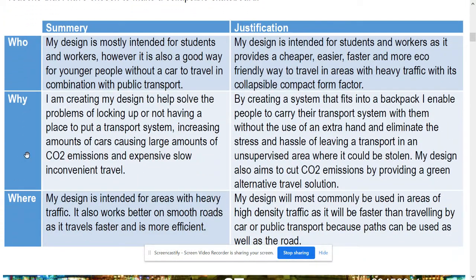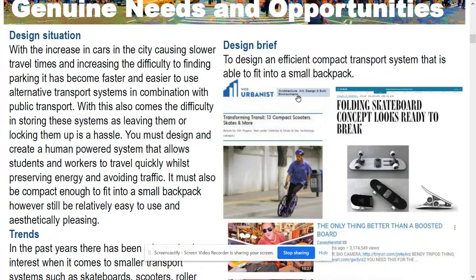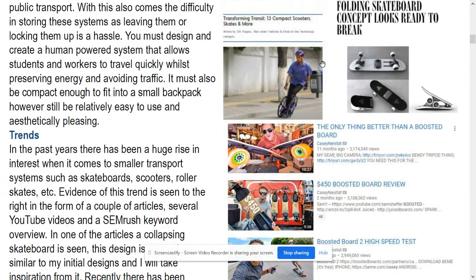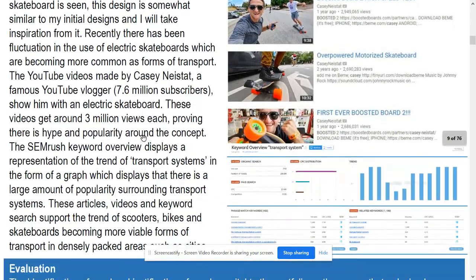He did do that table, the who, what, why, where, and how that fits in and how it's going to help. So using those words, like he's justifying the genuine need all the way through this. He's trying to say how I've justified it. He's done a design situation. Could have been a bit earlier, but he did explain what he was thinking all the way through. A design brief to design an efficient compact transport system that is able to fit into a small backpack. So very good. Looked at trends in this type of area, which is great again.